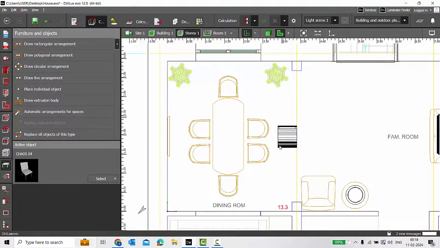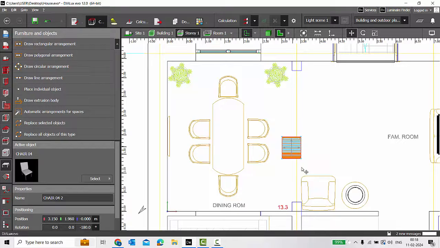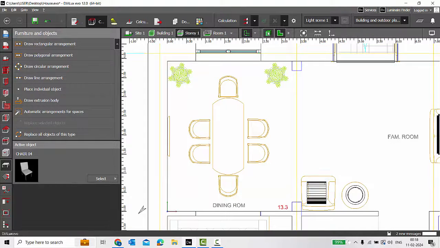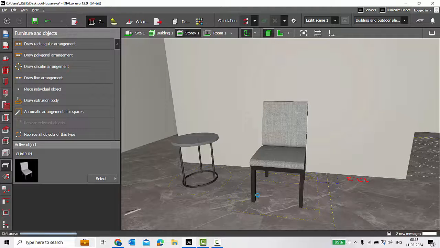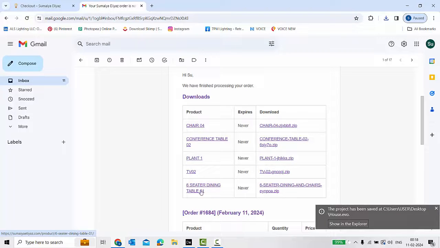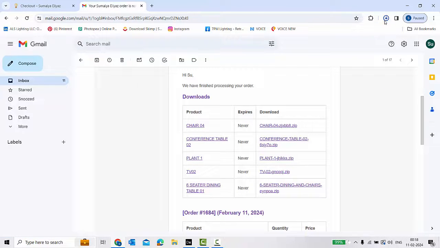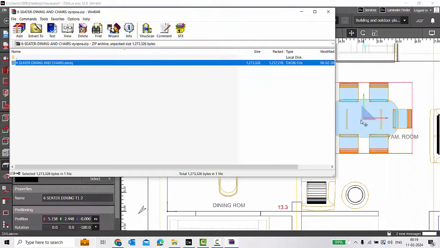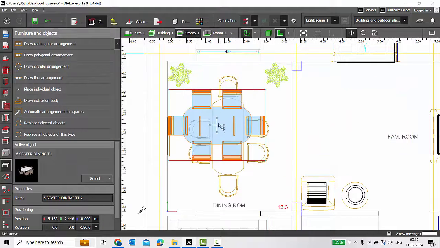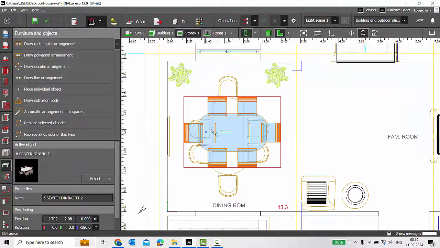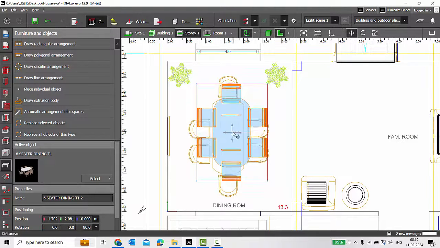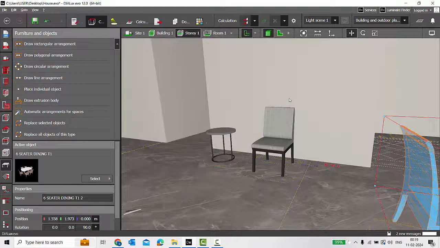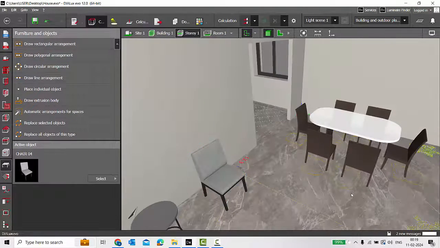Okay, so this way you can download the 3D models. You can even scale the 3D models if you need to. All the 3D models are of standard size. Then I have my six-seater dining table. I'll click here. Downloaded. Drag and drop here. See the 3D model. Let's check the 3D. Perfect.